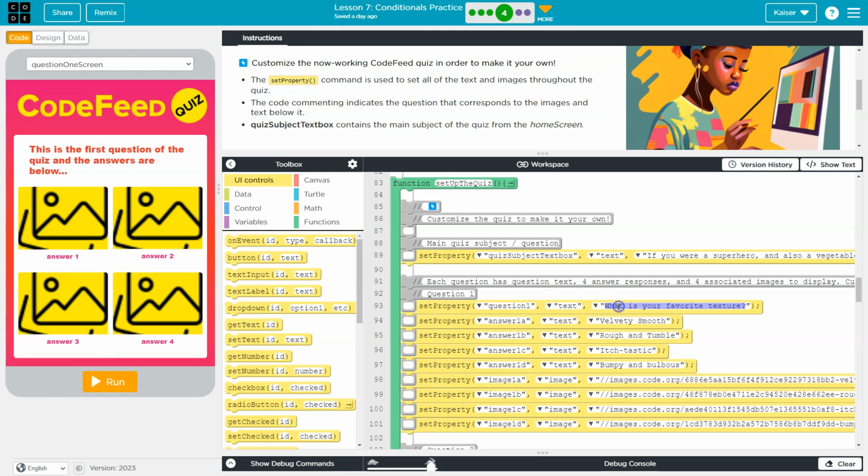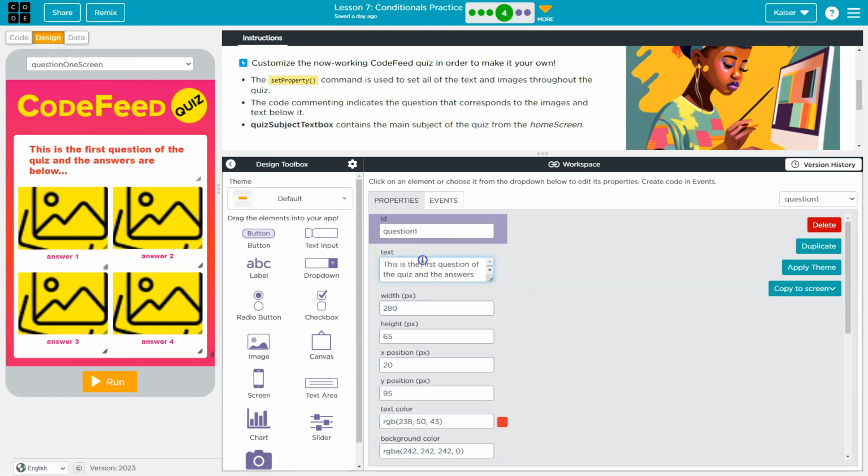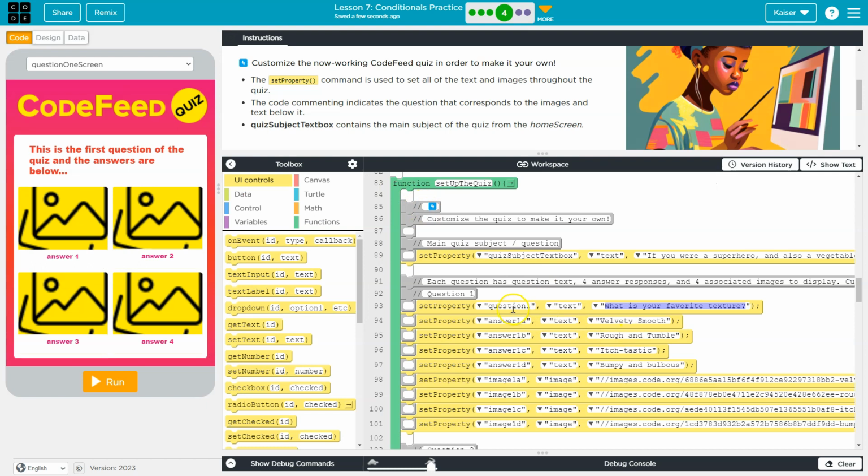Text. Okay, and what's that text going to be? Because really, this is just a box, right? This is an empty box. I can put a W here, an A, whatever I want. This is just where the content's going to go, and this is the ID of it. So what we're doing with the code here is saying, hey, grab this thing, we're going to put text in there, and what's the text we're going to put? What is your favorite texture? And so now we get to customize this however we want.